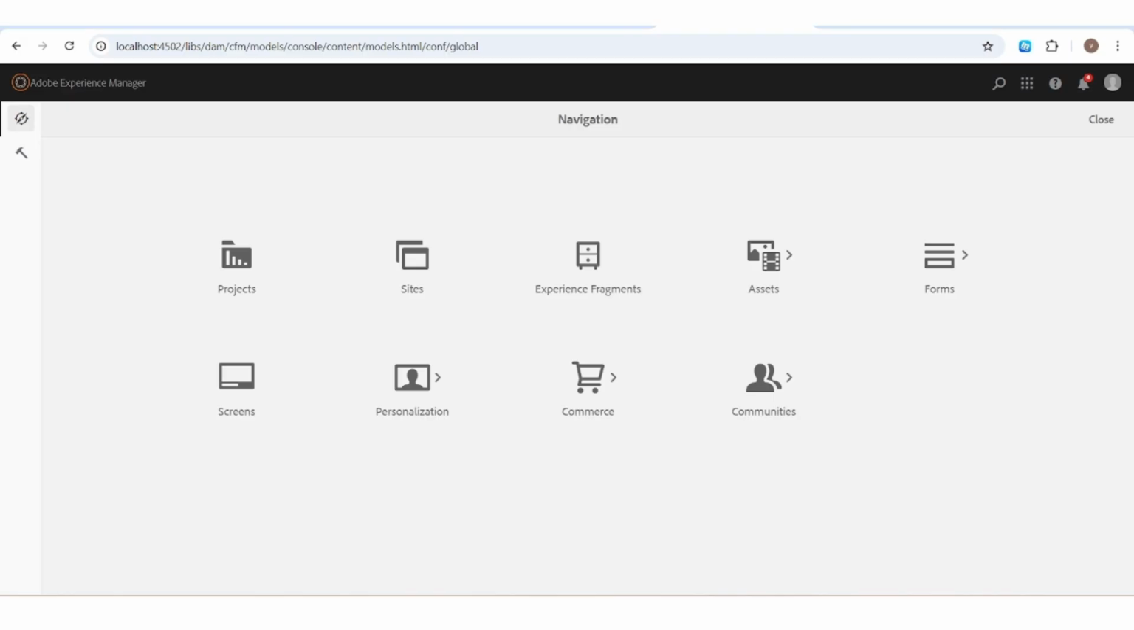First, let's set up everything on the AEM side. I am inside AEM now. The first thing we create is a content fragment model. This model defines the structure of our content, not the UI.